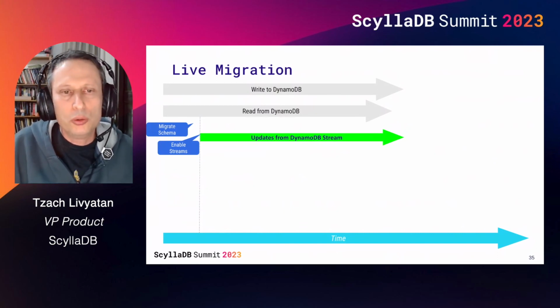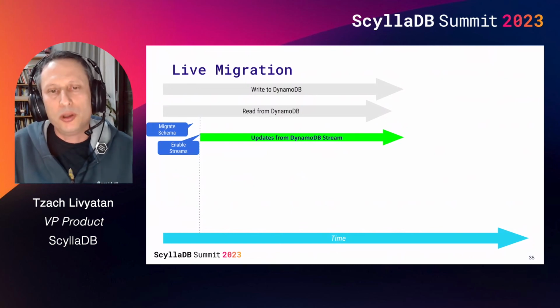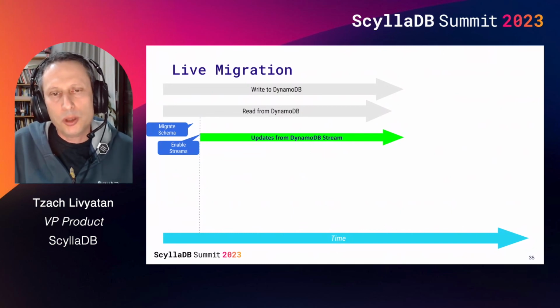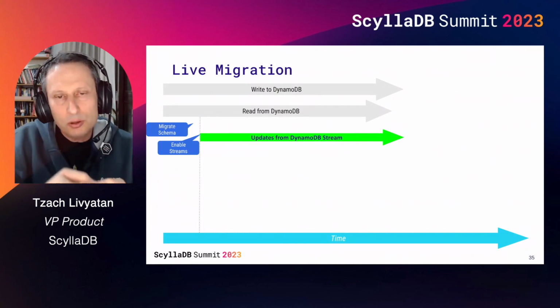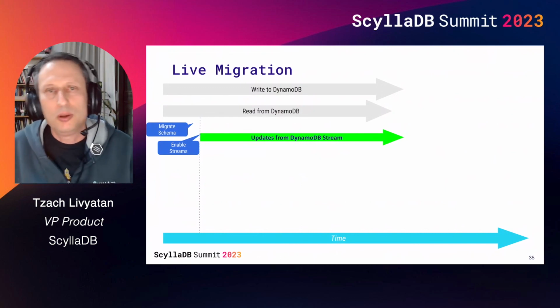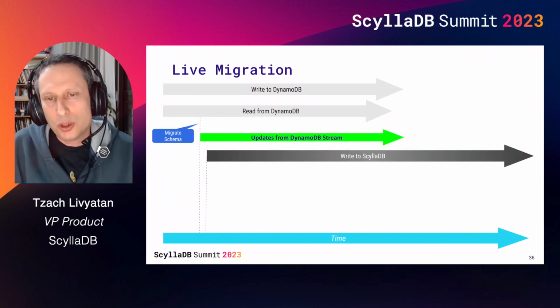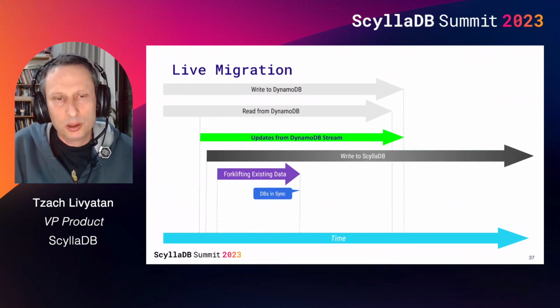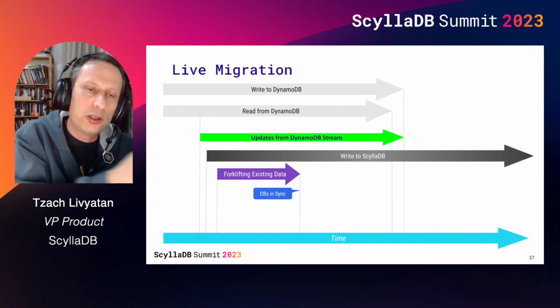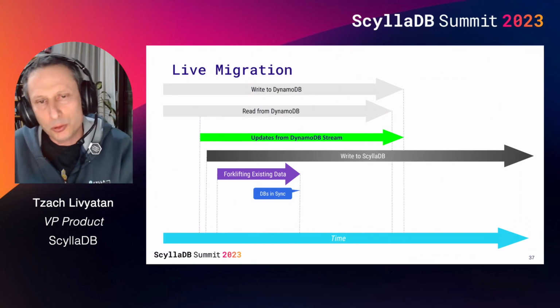So what you want to do is leverage a DynamoDB feature called Streams, which records every update that you do. You enable it on the table you want to migrate. And once you do that, you listen, using a tool I will mention later, to these updates and feed them into Scylla. Once you do that, you can start writing new updates to Scylla as well. And then you scan all the historical data on DynamoDB using the same tool and feed it into Scylla.